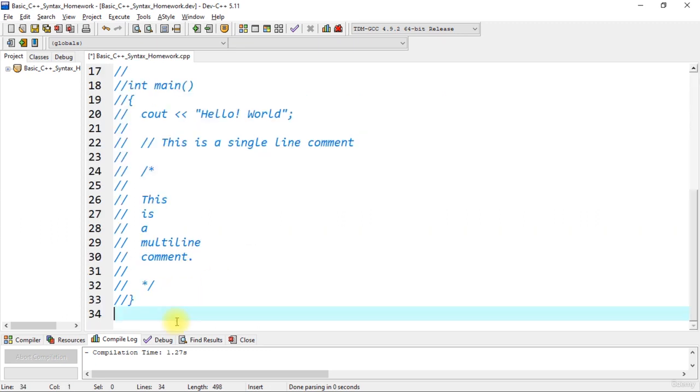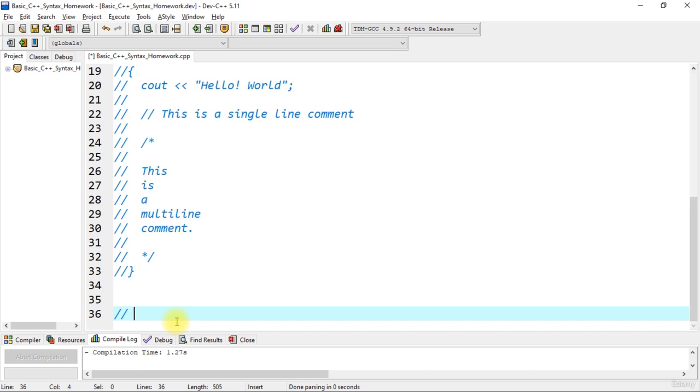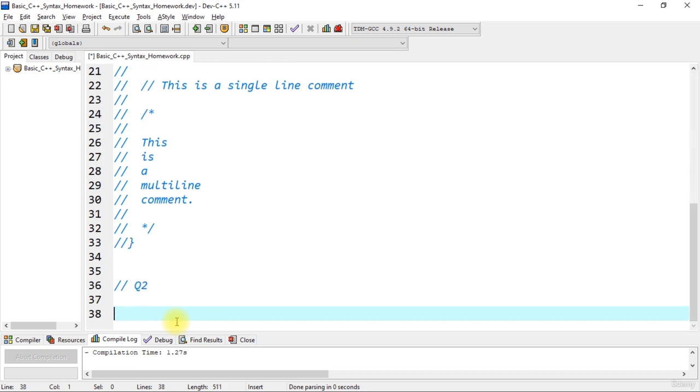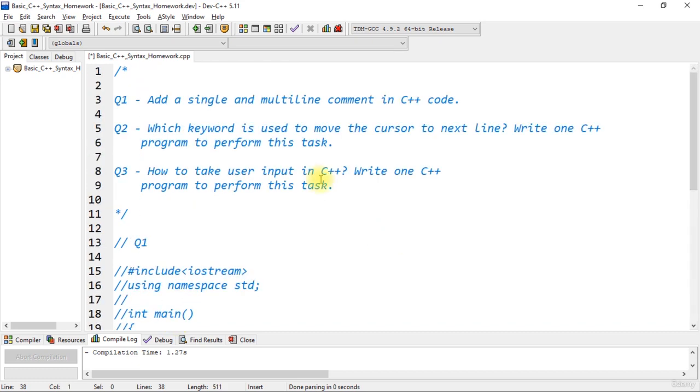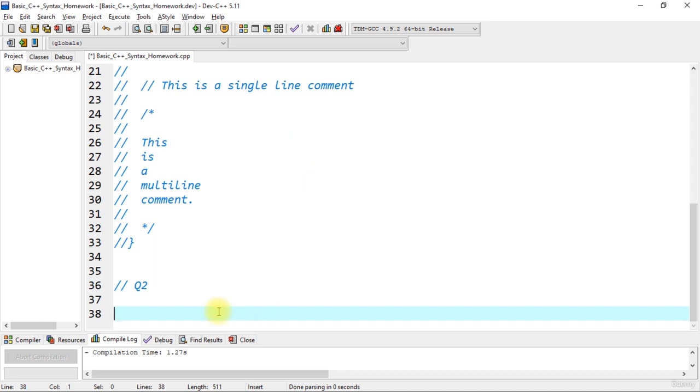Question 1, and now moving on, we'll start our discussion for question 2. So question 2 was saying: which keyword is used to move your cursor to the next line, and we have to write a C++ program for the same. If you don't remember, we have a keyword called endl to move your cursor to the next line. For example, I'll demonstrate this with the help of one quick C++ program.